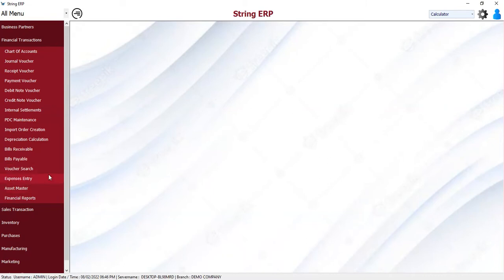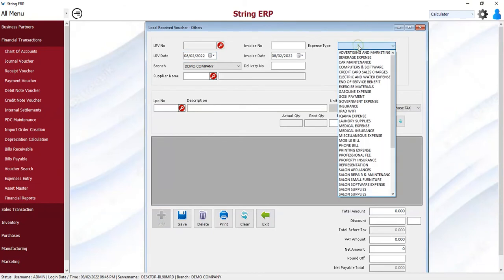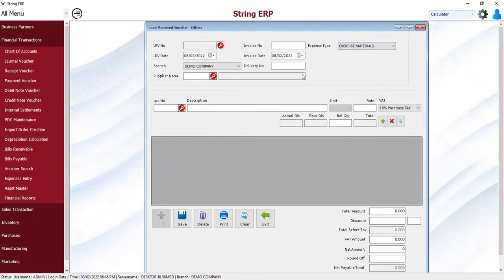Then you have your expenses entry. Here you will add all your expenses. As I told, you have your expense type, what type of expense. You can mention the invoice number and the description, and how much the total amount is. You can make it by line, or bill by bill, based on the date. So it will be made and it will be posted.